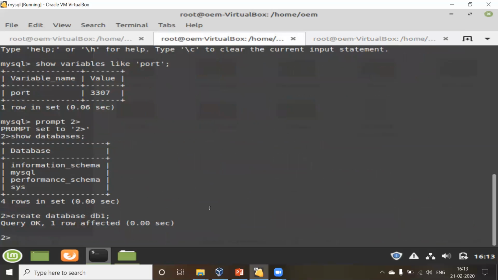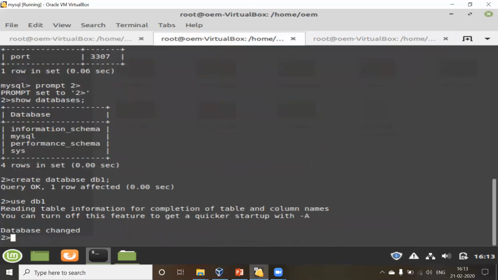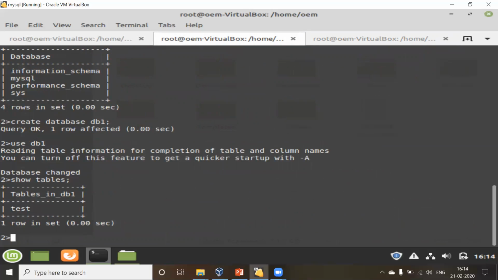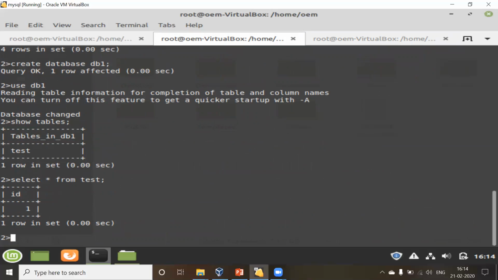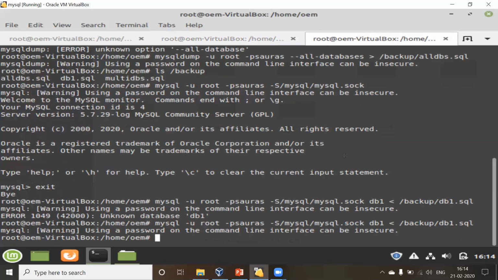And now if I connect to the db1 database in the second instance, use db1, and I say show tables, it has the test table. And if I do select star from test, it has the data as well. Okay, so this is the restore from the backup which was taken for a single database, and then that single database was restored on another instance. But what if we want to restore from the backup which was taken for multiple databases? So let me try that as well.